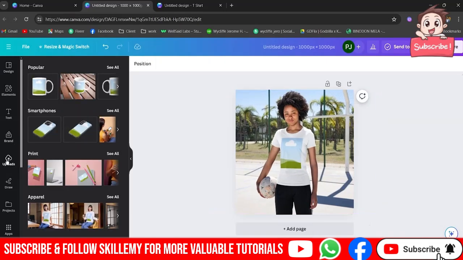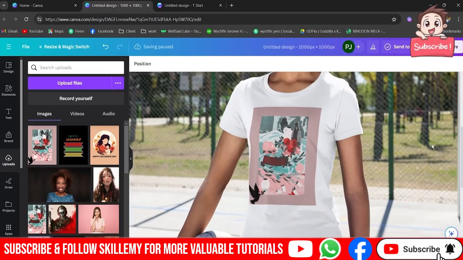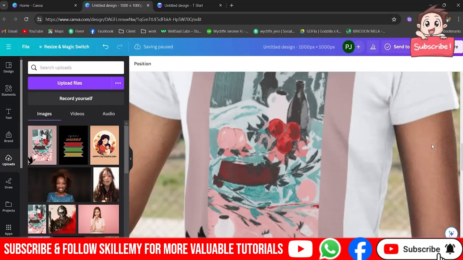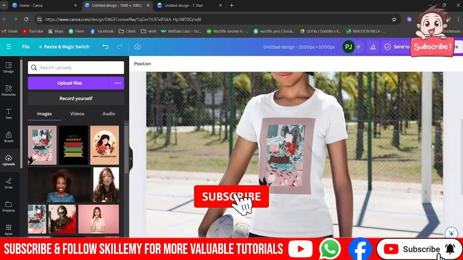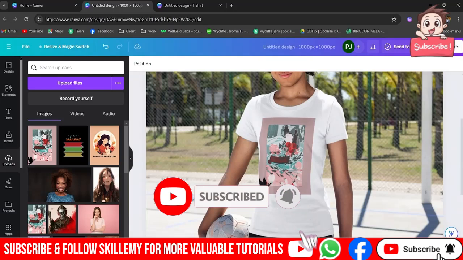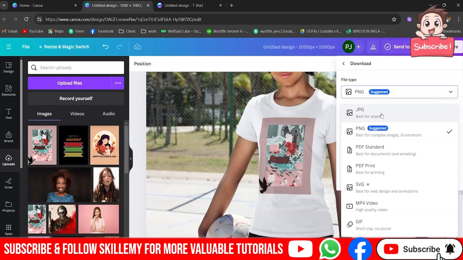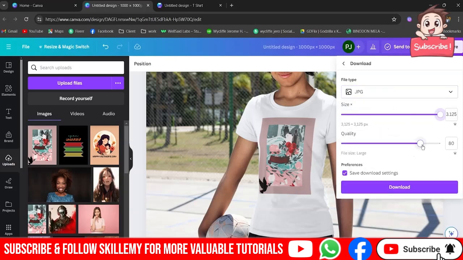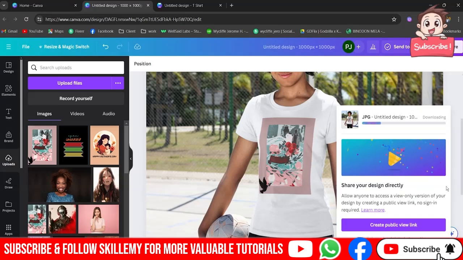Now let's go over to the uploads once again. We'll drag our particular image here. It will take some time. After that you can have the result. So let's zoom this one. Now you can see our particular design is on this person's t-shirt. So now let's go over here and click on download. We'll be downloading in JPG. Let's click, and it will be downloaded.